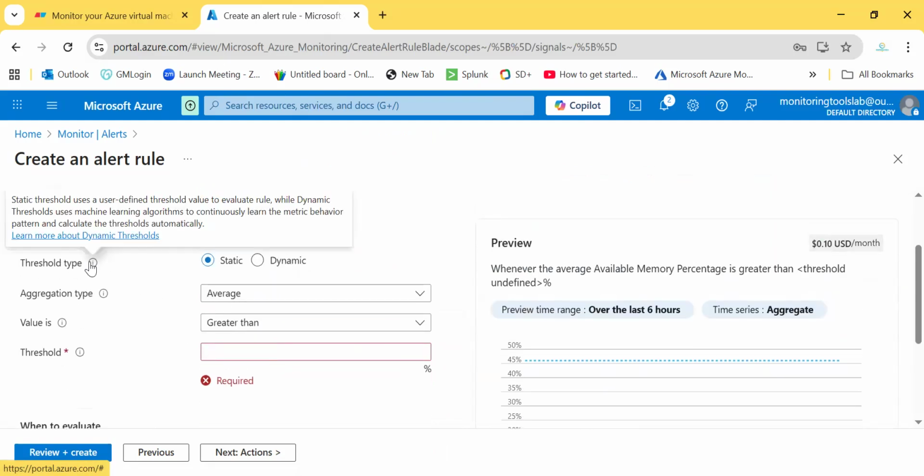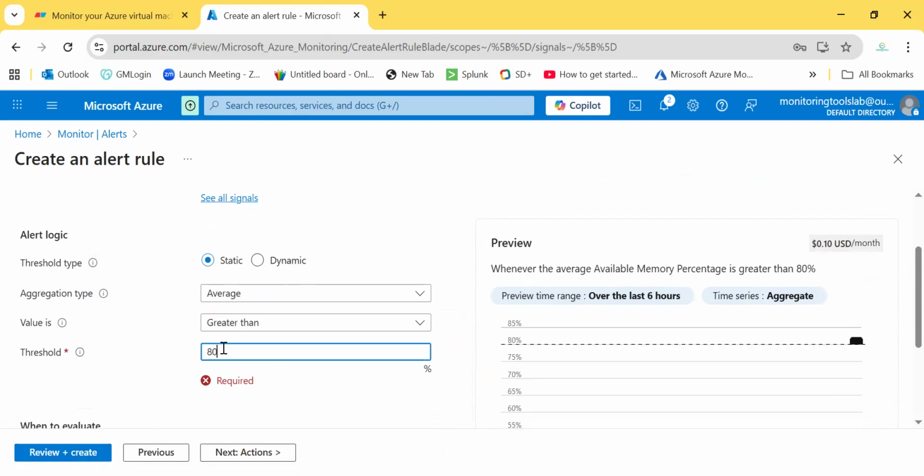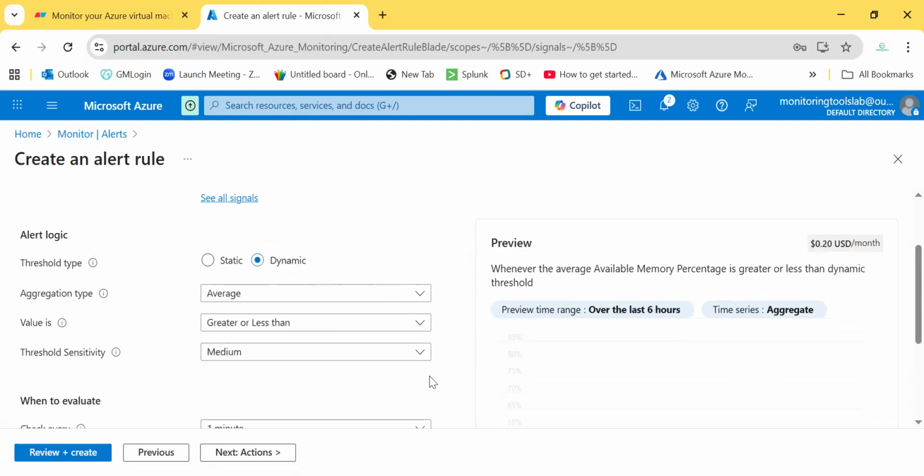There you have two options for threshold type, static or dynamic. Static is all about what value you will be giving here. Let's take an example. If we want an alert when the average is greater than 80%, then only the system will generate an alert. But if I choose dynamic, it will go via the AIOps capability of Azure Monitor, where the system will learn by itself when to generate the alert according to this condition.